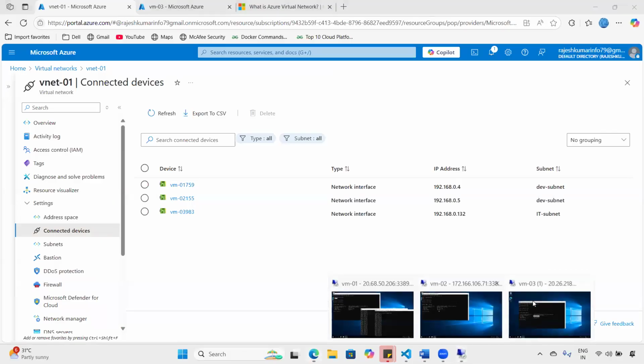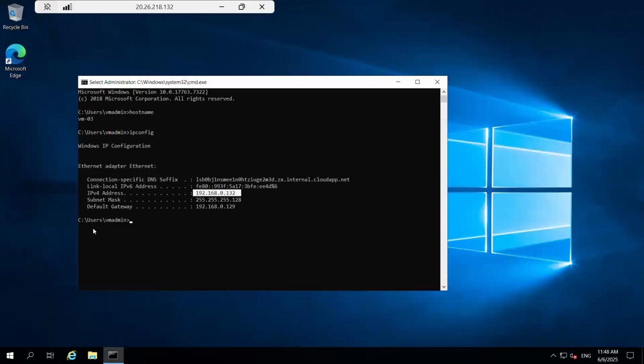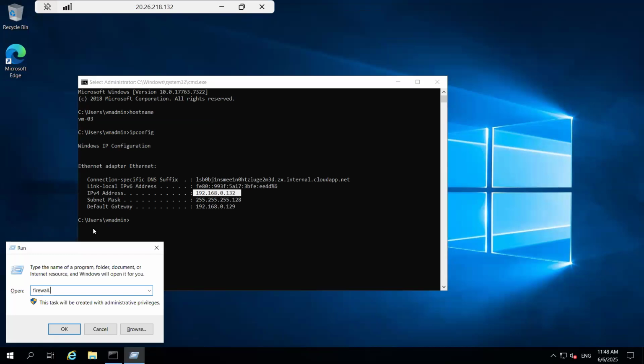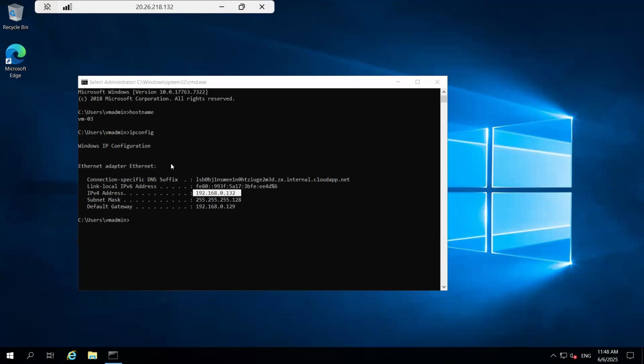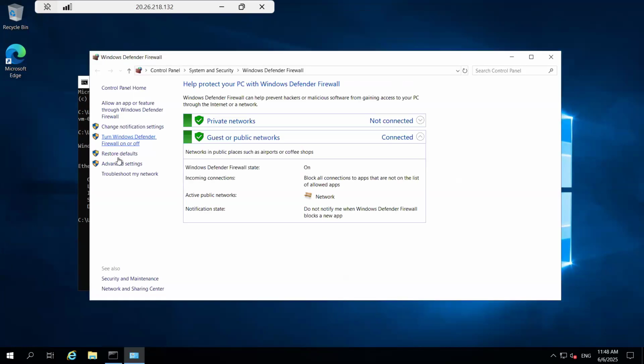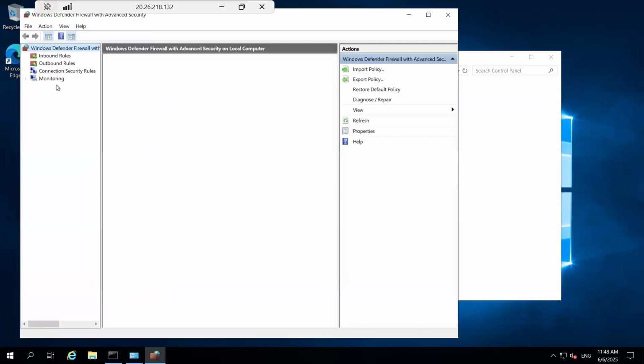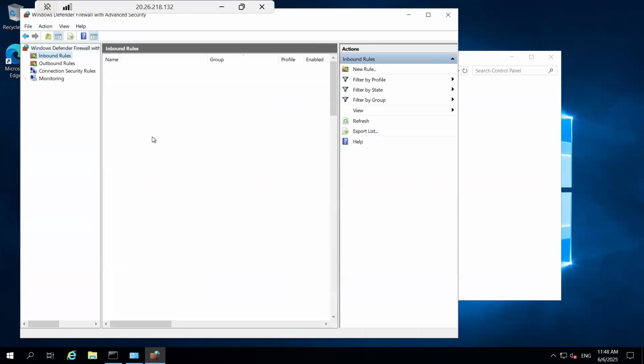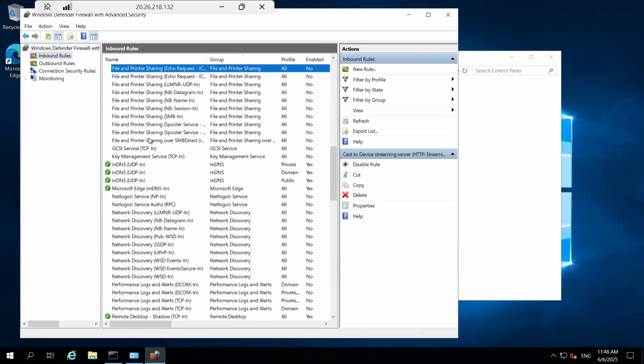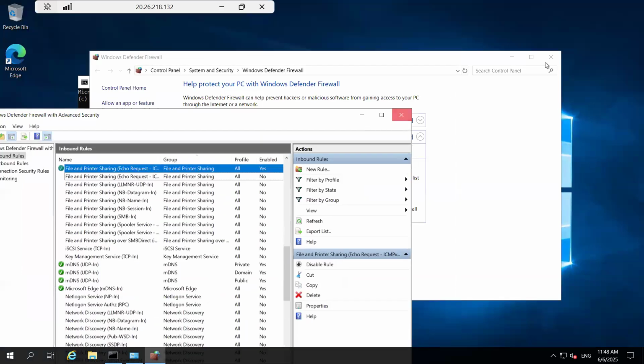So move to the last one. Open firewall.cpl. Let the firewall stay on; I will not turn it off again. Advanced settings, Inbound rules, then File and Printer Sharing Echo Request, right-click and enable. That's it. Once you enable the rules, now the ICMP connection is possible.